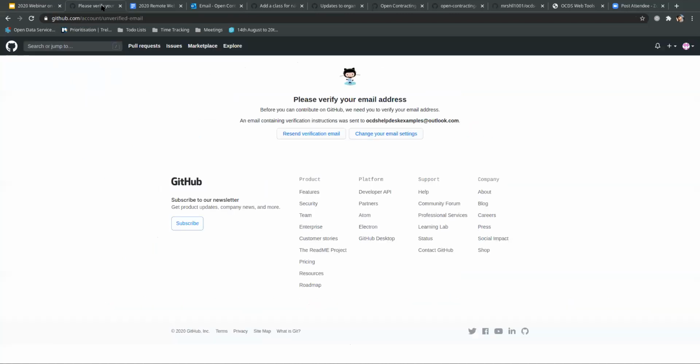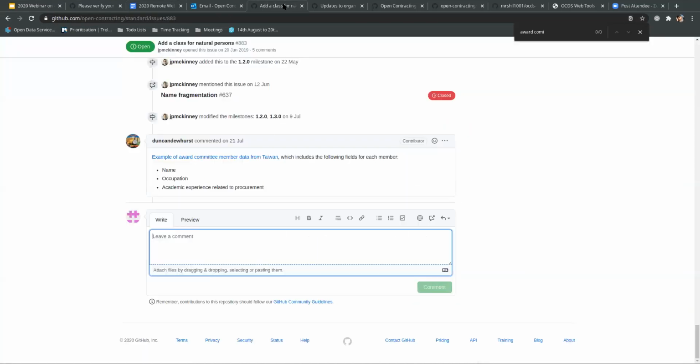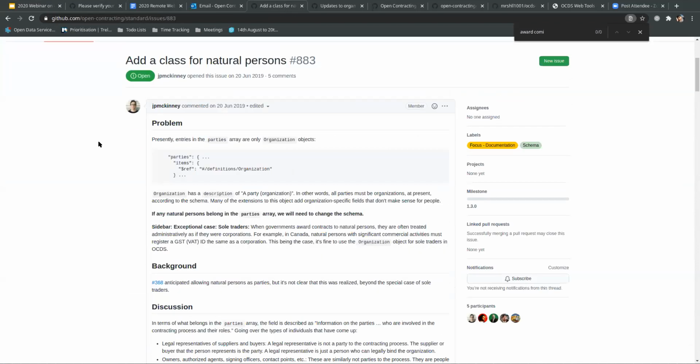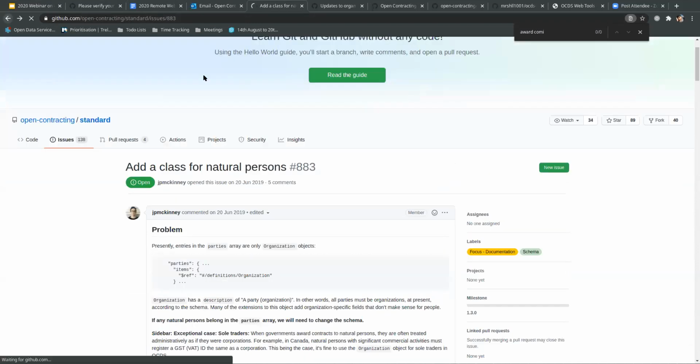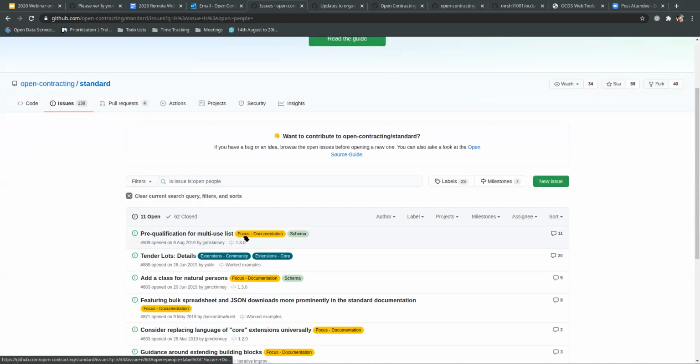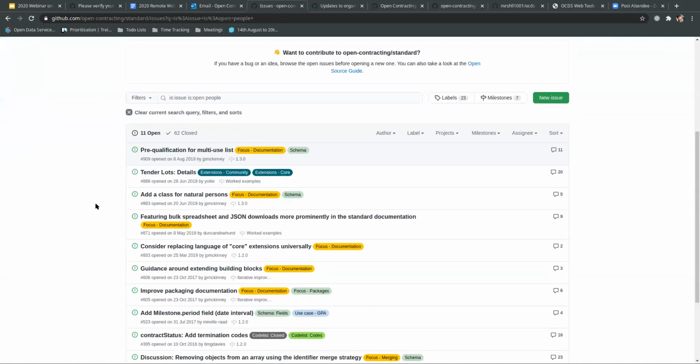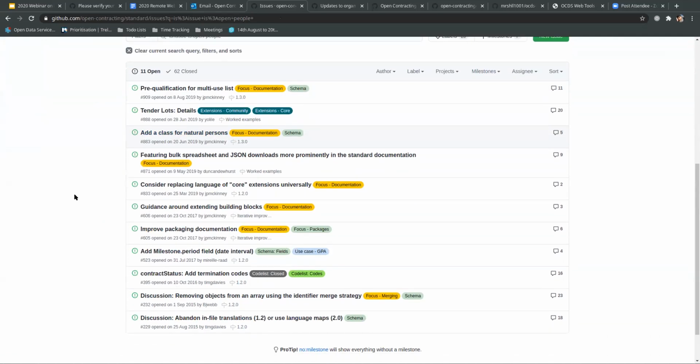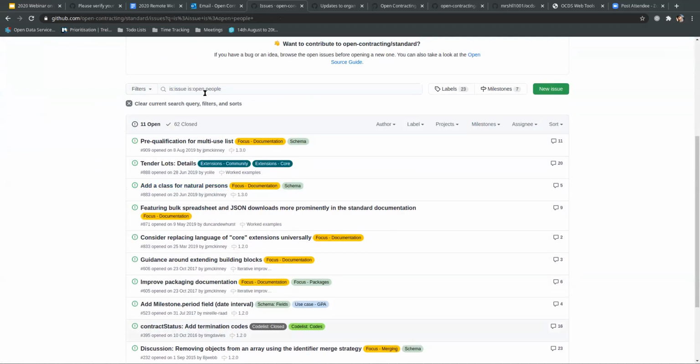There are other things we should do as well. We shouldn't just rely on the one issue, so we can have a look for just committees. It still comes up on that. We can have a look for people. So pre-qualification for multi-use list doesn't look like it's relevant to us. This is the issue that we had before. And these are other issues that do not appear relevant to us.